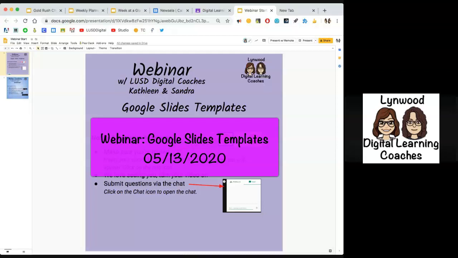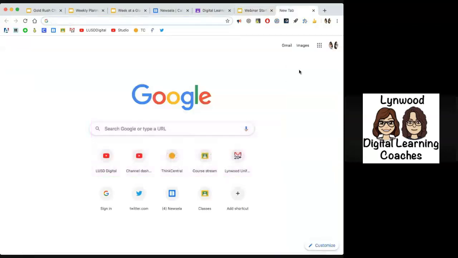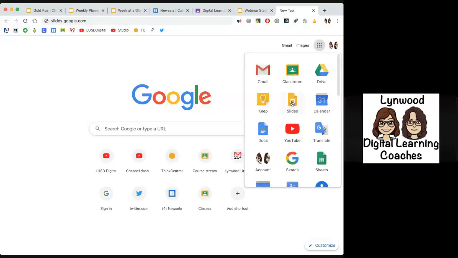If you wish to follow along on your own, go ahead and go to Slides in Google. You can get there from Google. You can either type in slides.google.com or use your waffle and find the slides icon and click on that.